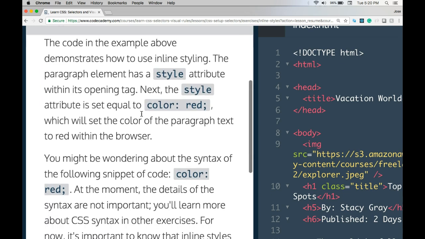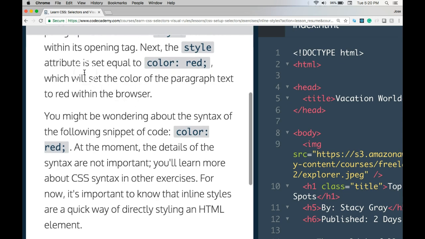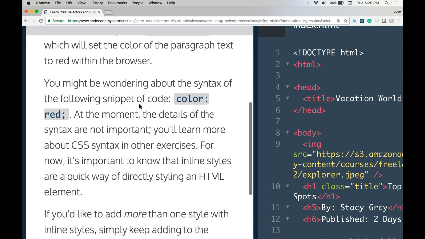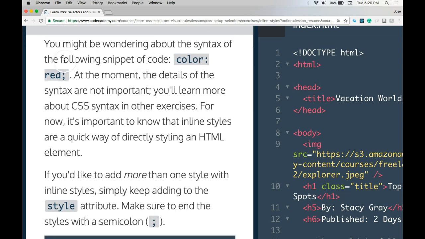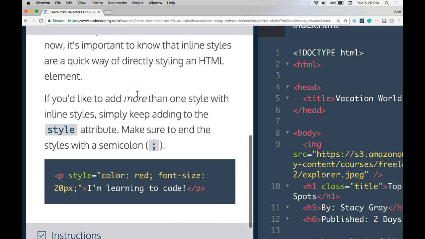The paragraph element has a style attribute within its opening tag. Next, the style attribute is set equal to color red, which will set the color of the paragraph text to red within the browser. You might be wondering about the syntax of the following snippet of code, color red. At the moment, the details of the syntax are not important. You'll learn more about CSS syntax in other exercises. For now, it's important to know that inline styles are a quick way of directly styling an HTML element.